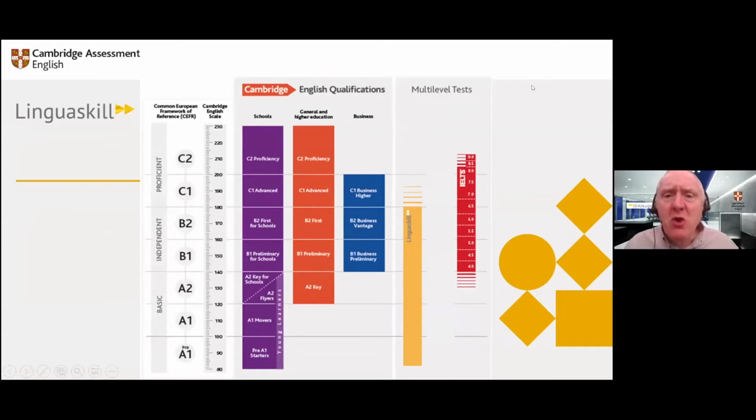Okay, so I'm sure many of you may have seen this chart before. I just wanted to show it to you because it shows the range of exams that we've got and the different levels of them. I previously showed you one of our placement tests, and it's probably a good idea for me to explain a little bit about our exams.